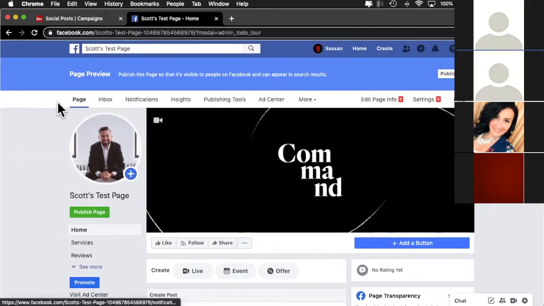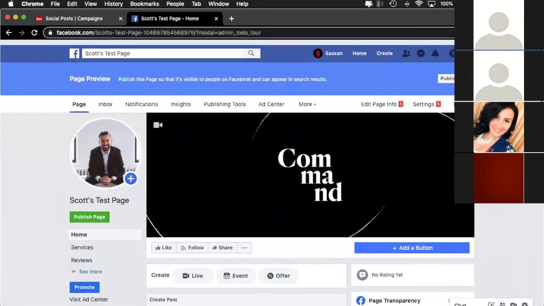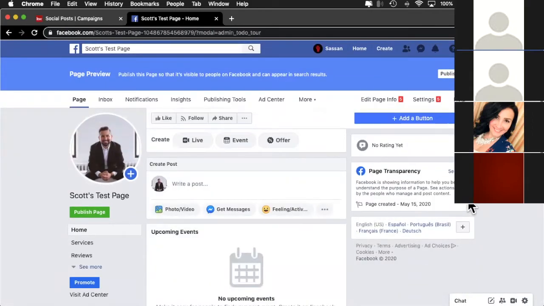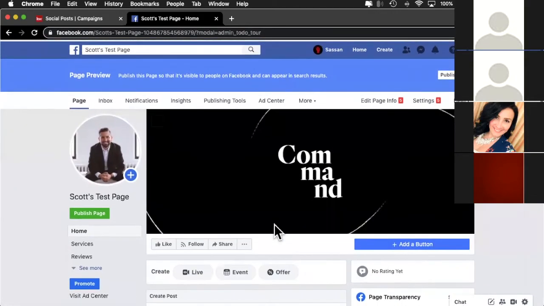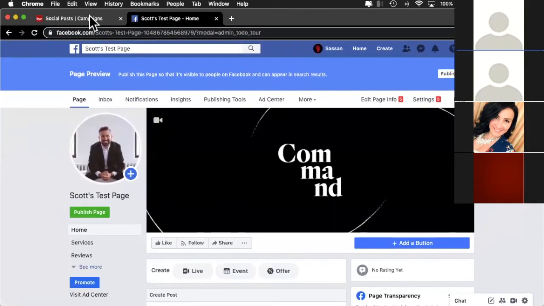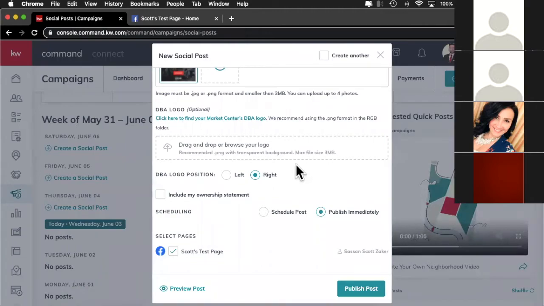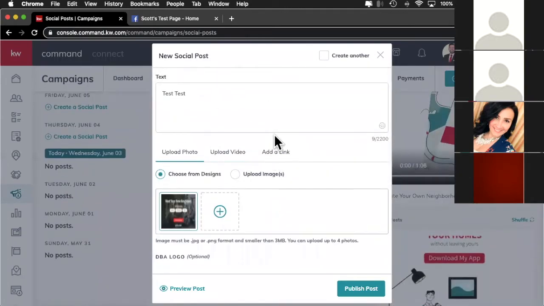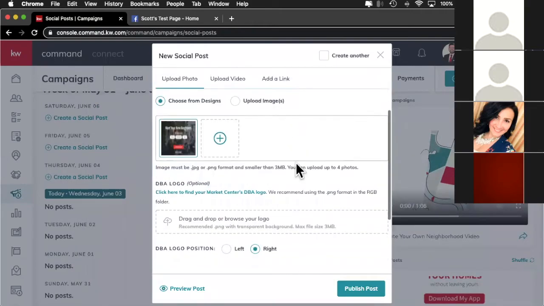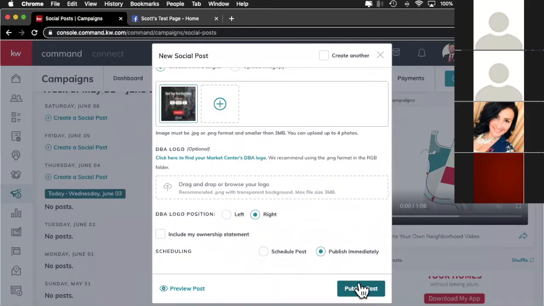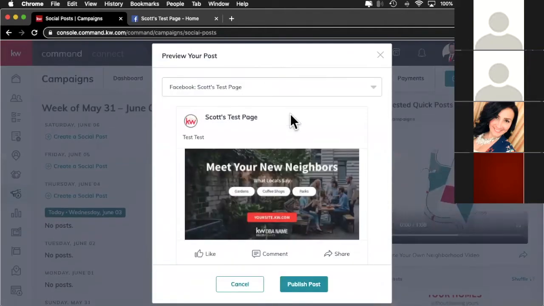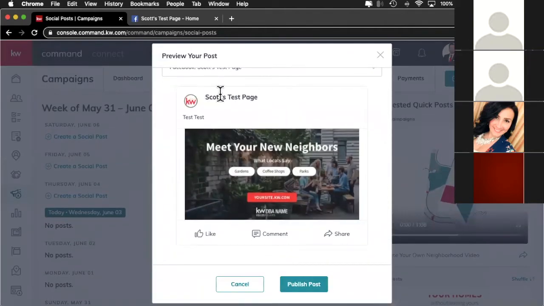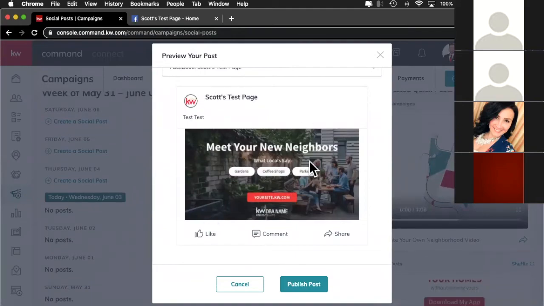But in this case, this is a page that I've set up just to receive posts from KW Command. So it's pretty bare. Haven't really done much with it yet. So let's see if it works. So DBA position, test. All right, cool. Let's publish it. It's going to give us a little preview here, which is really cool. So this is going to show you what it looks like when it hits Facebook.